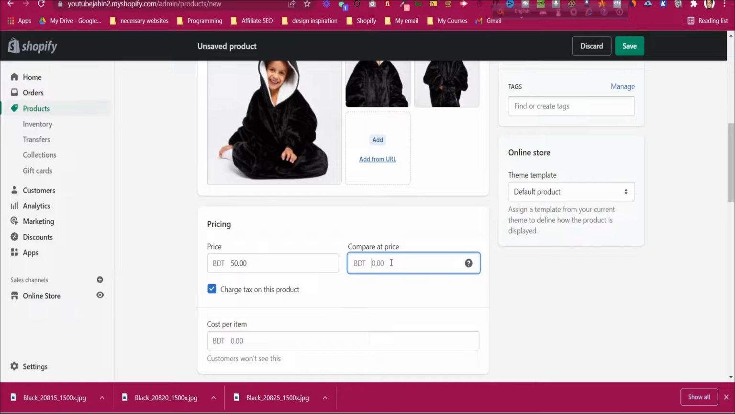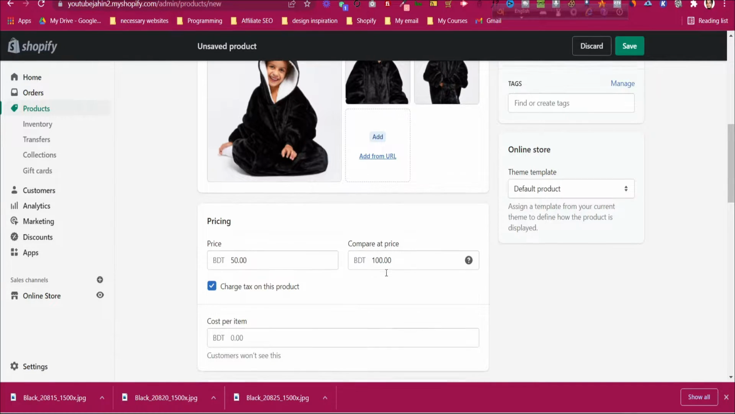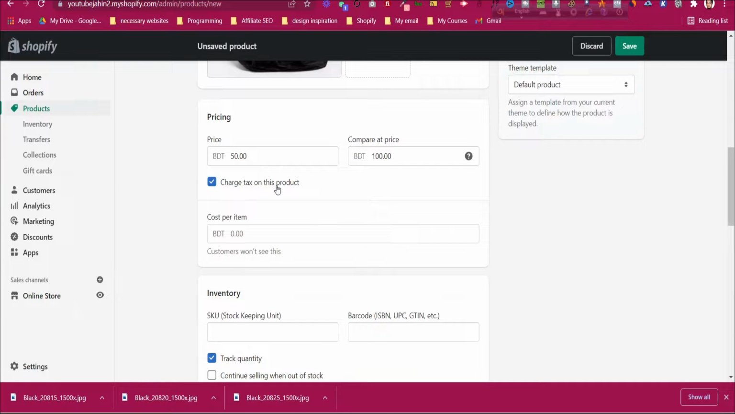So what is the compare price? It means if you are selling it for a discount, like if it was originally $100 and now you are selling it for $50, the compare price will be $100. So people will see that there is a discount going on. If you want to charge tax for this product, make sure you check this, and the tax setting will be done from the settings later.